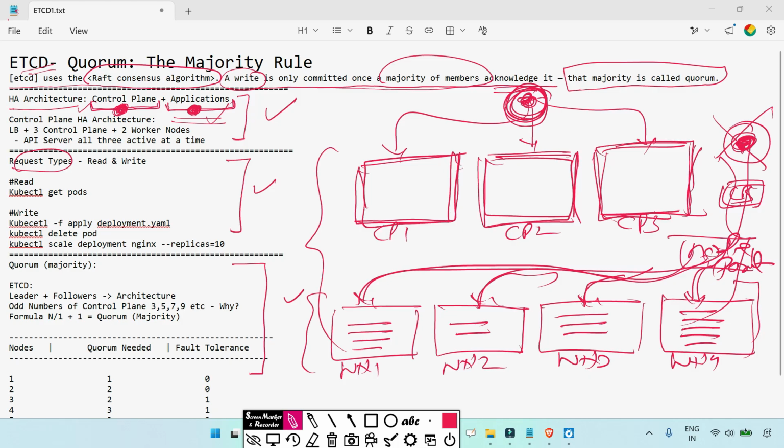Now you know that in the control plane we have four important components. The first is the API server, which is the backbone.